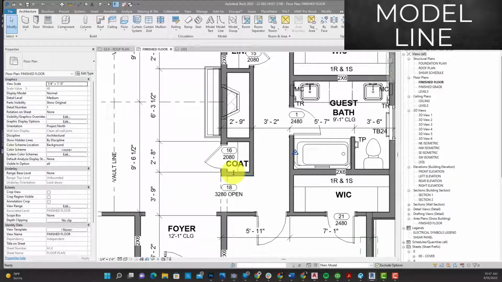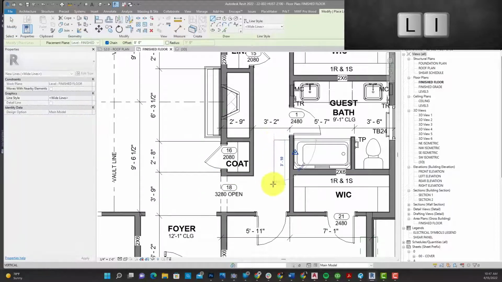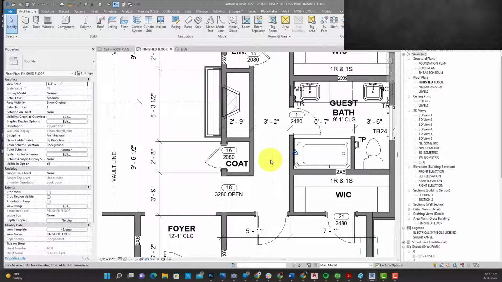LI is for a model line, which I don't use a lot of, but this same tool, when you get into editing families, also works in that case. And a lot of times if you hit LI, that'll start your line tool there.